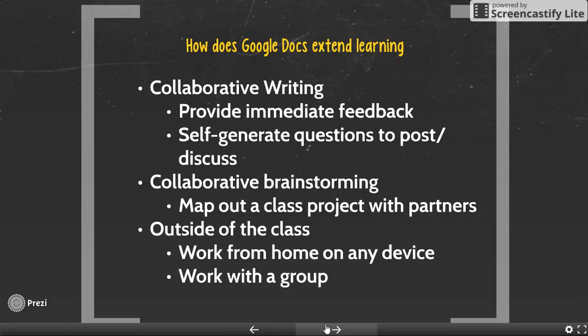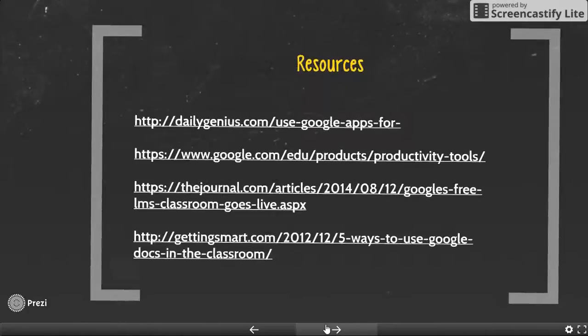And outside of class as well, students can work from home on any device. Maybe they set up a meeting time where the group members want to get online and they can create their report or finish up writing an essay, so they can work with their group at home outside of the classroom or make edits on their own which other students in their group can see. So it's a great way to interact not only in class but outside of the classroom.